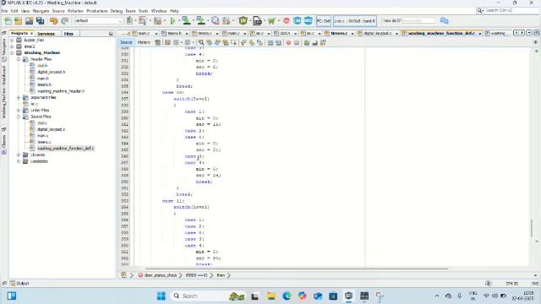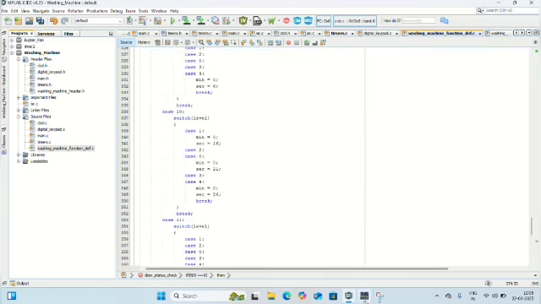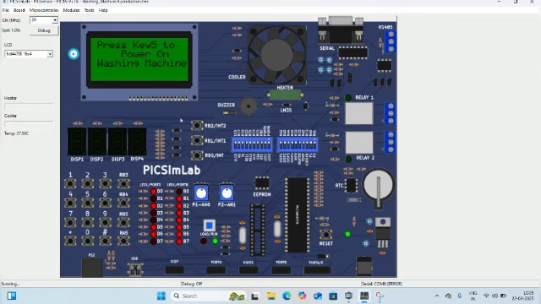And go to the Pixim Lab. This is the Pixim Lab. Before implementing the function, we need to fix some requirements.